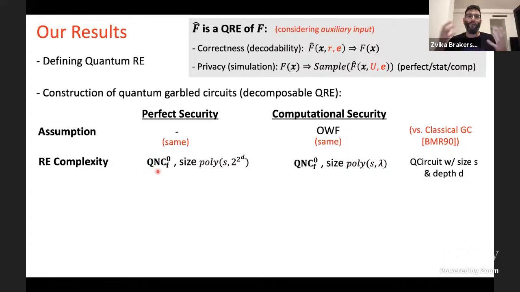Now let's look at the size of the encoding. The depth is going to be constant in this model. The size, well, let's start from the computational setting. Here we get essentially the same thing as in the classical setting. It's just going to be polynomial in the circuit size that we started from and in the security parameter, which if you know what it is, great. If not, it doesn't matter. This is the same as what happens in the classical setting. However, in the computational setting, I'm allowed to use quantum-secure one-way functions.